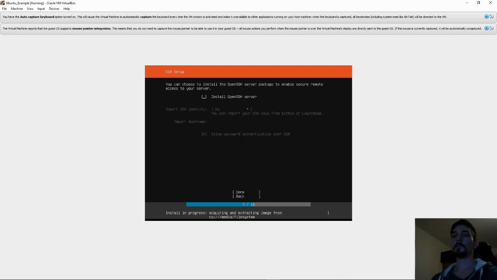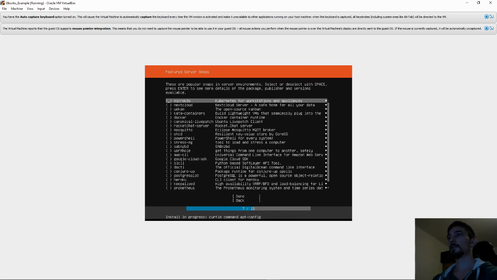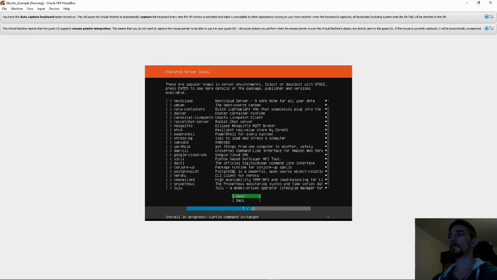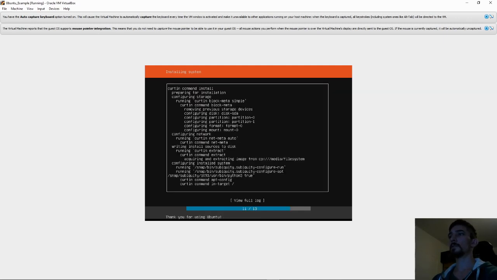We can decide whether we want to install an OpenSSH server here. We can do this. We don't really need this for this example, but this way you will be able to access your server over SSH later. So we can do this. Here we can decide whether we want to add any additional services here. We don't need this for now. We can always install them later. So we can go with the default settings here.